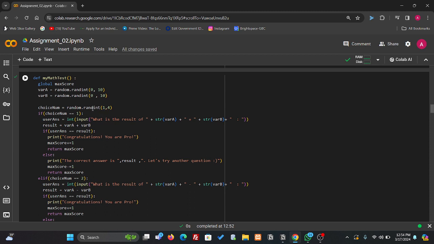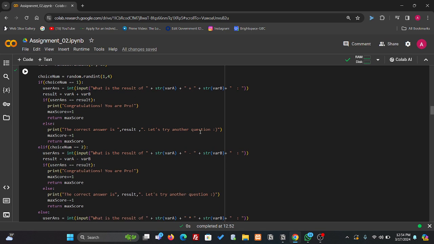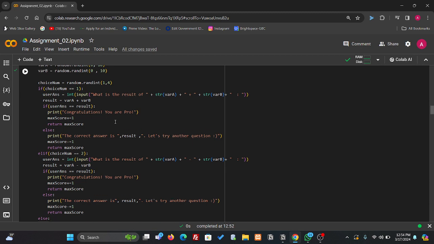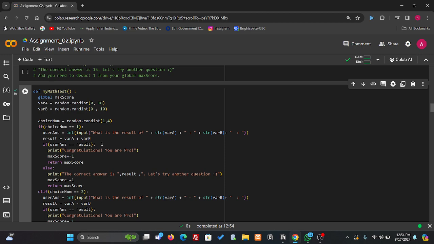And we have another random that creates a number between 1 and 4. Based on the number we get, we have an if else condition: if the number is 1, we go with addition, if the number is 2, we go with subtraction. The number is randomly generated, so every time the user runs the program, it's going to be different. Nobody is choosing the number; it's randomly generated by the program. So let's run it and see how the output is.